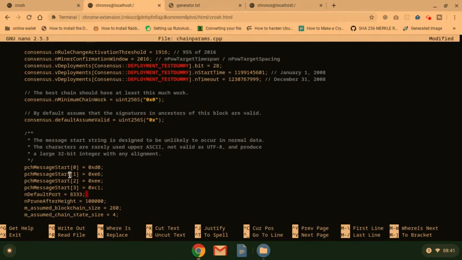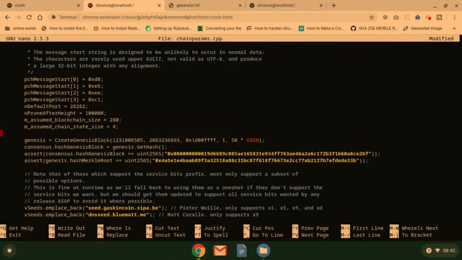And then the next important thing you have to do is this default port. Default port is 8333. So let's say this is the default port of Bitcoin. So this particular one is the default port. So we are going to change it to our value. Let's say our default port is 28282. Let's do that as a default port. Then we'll come here.